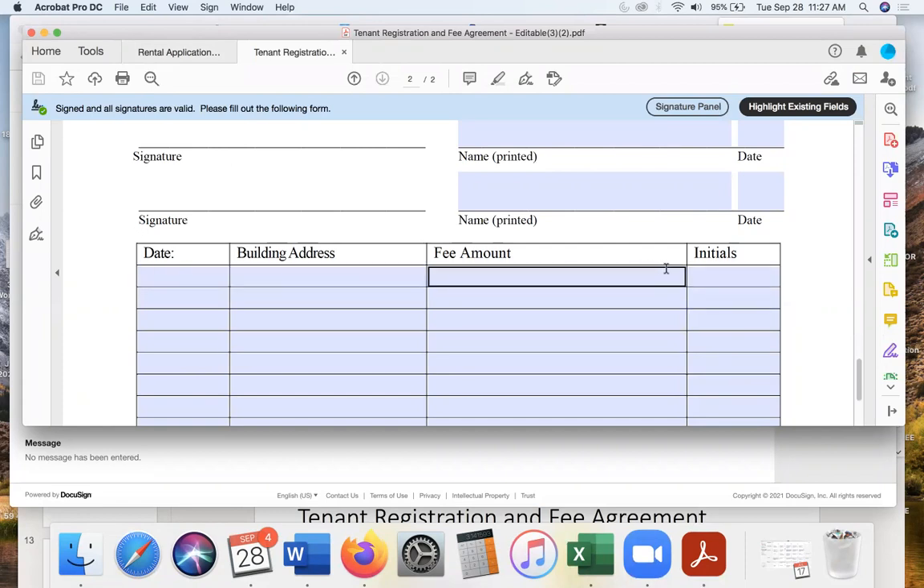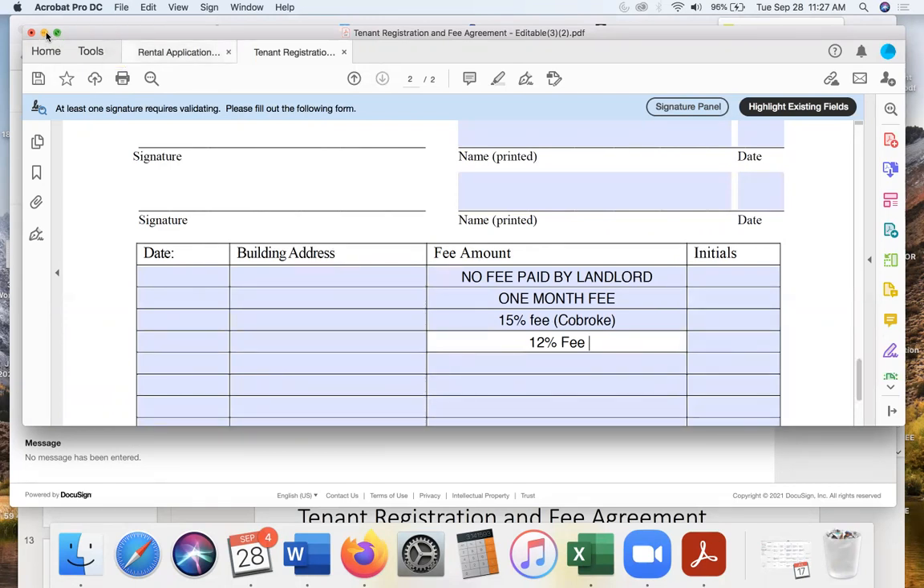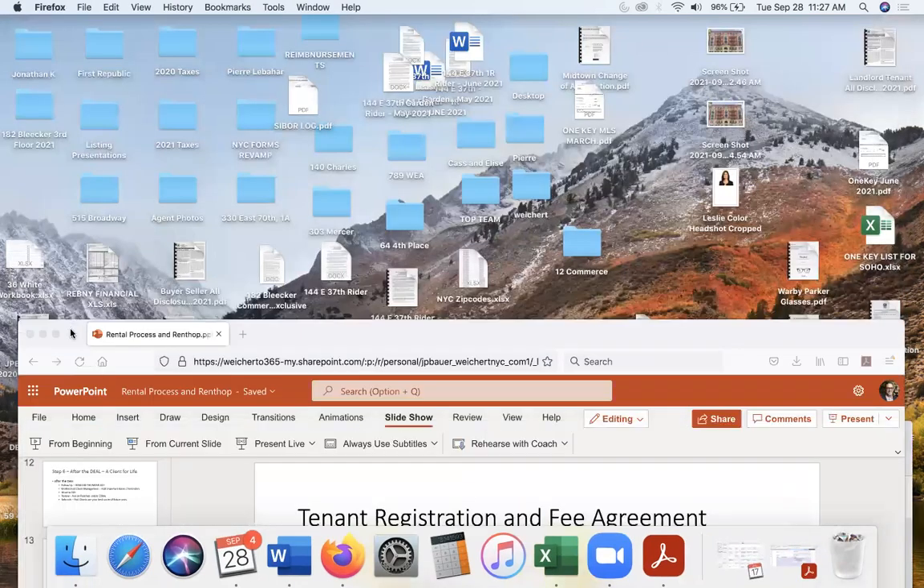And so what this is saying is that you could put in here, no fee, paid by landlord. Or you could put in here 1 month fee, or 15% fee, co-broke, whatever it is, right? 12% fee, so you can put in here what the fee is, right? And so this allows you to change things around. And what you'll want to do is put in everything that you're showing on the first day and what the fees are. They can initial it, and then the next time you can just handwrite in and initial it as well. So this is a way to tell people what the fee is, and that it could be up to a certain point.